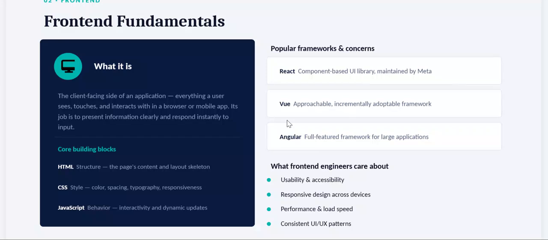Now Vue is another framework. It is an approachable, incrementally adaptable framework. So you can approach it and then incrementally adapt to this particular framework. Angular is another framework, a full-featured framework for large applications. So Angular is mostly used for complex applications.